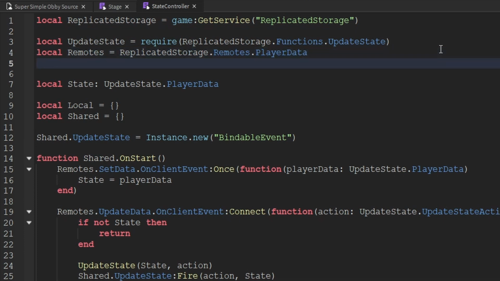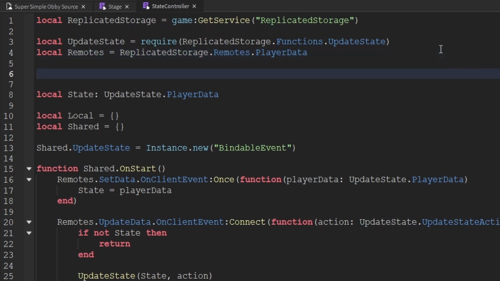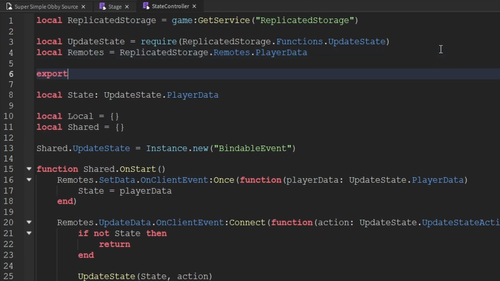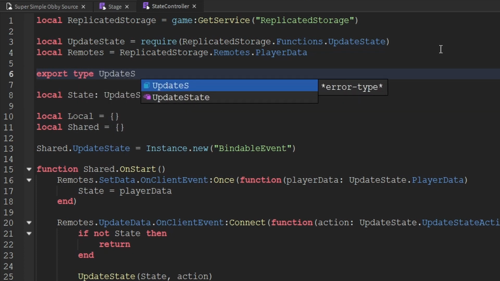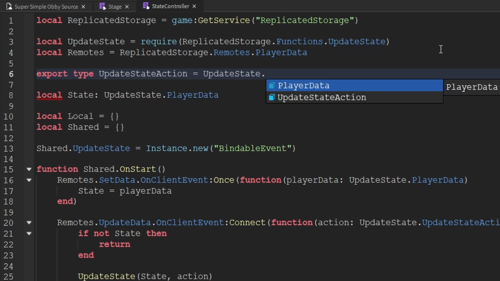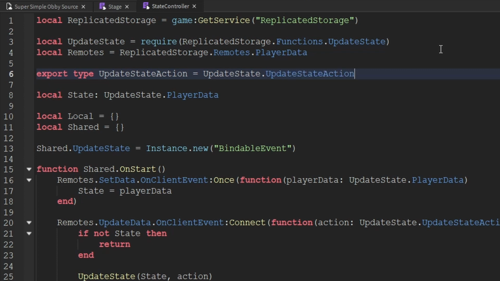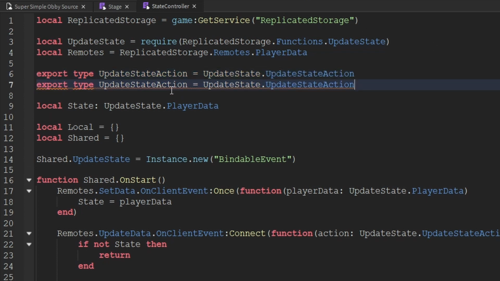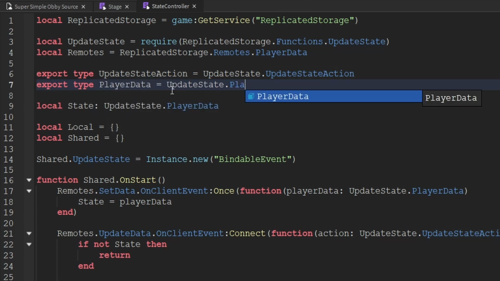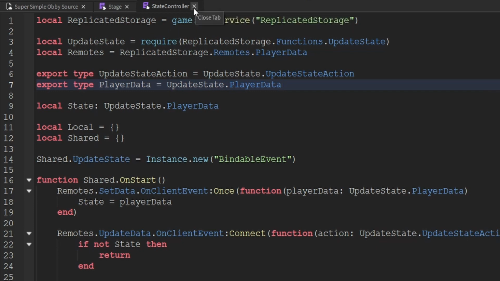Then between our remotes and our state variable, this is where we'll go ahead and export the type. So we'll go ahead and say export type. We'll call this update state action. And to get that type, of course, that's inside of the update state module. And of course, that is the update state action type. In addition to exporting that type, let's also export a second type, which would be the player data. And how are we going to get that? Well, that's also inside of the update state module. And we want to export the player data type just like that. Okay, with that being said, we are officially finished with the state controller.